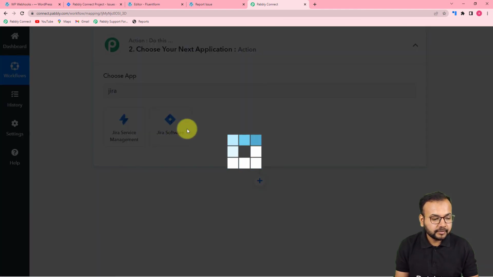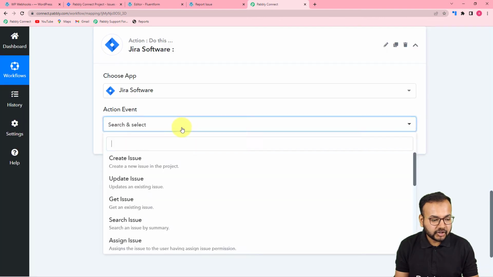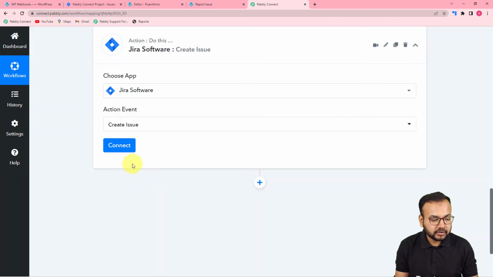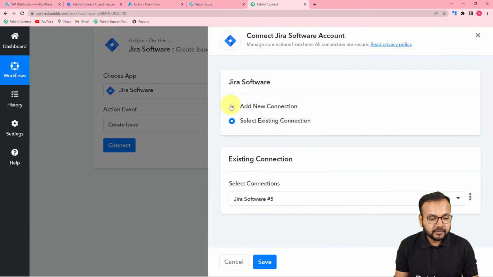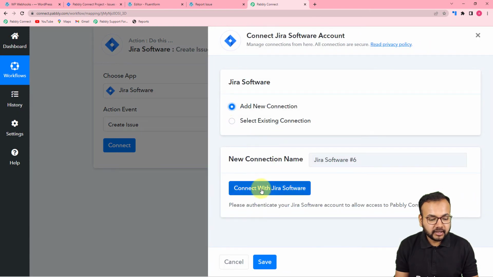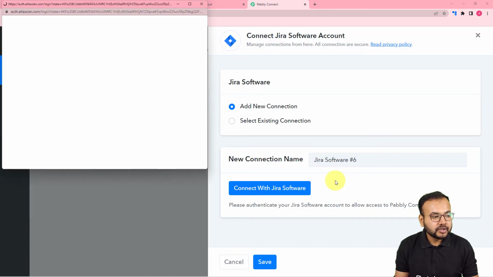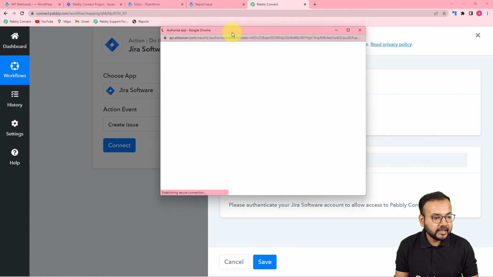Select Jira Software, and the action event, select create issue option, then click on connect. And from this window, select add new connection, then click on connect with Jira Software. So it will bring you to the login window of Jira if you are not logged in. But as I have already logged in to Jira, you can see, I think it will just ask for the access required to make the connection.